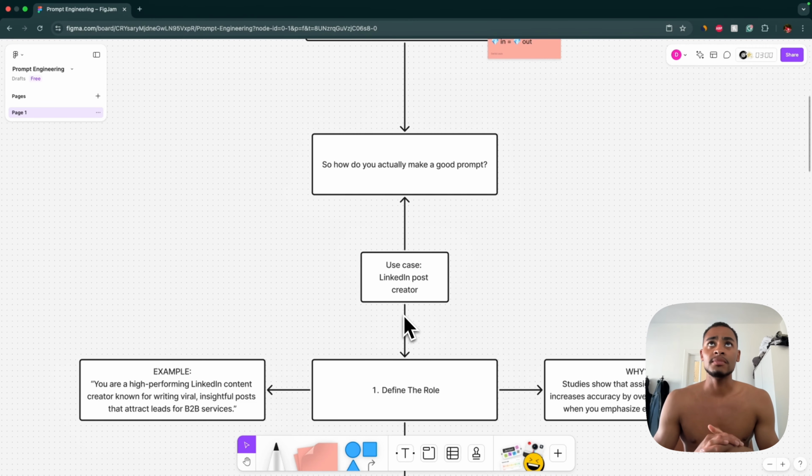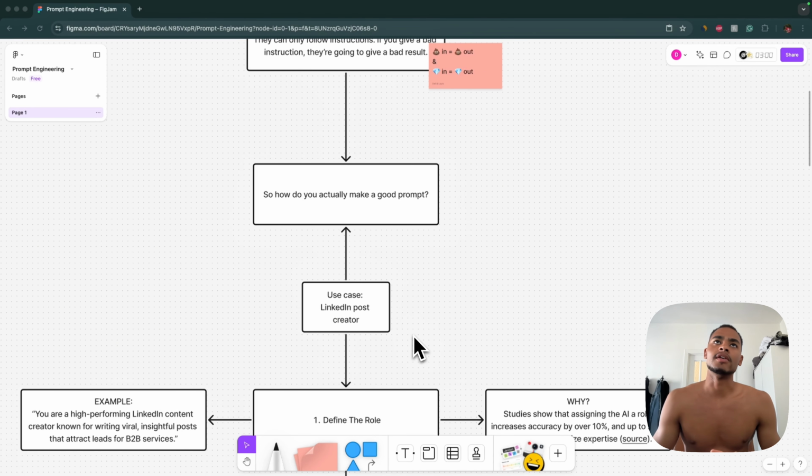All right, so how do you actually make a good prompt? I'm gonna show you how to make a good prompt in 6 steps. Very simple. So in this case, I'm gonna be making a very simple use case. It's gonna be a LinkedIn post creator.